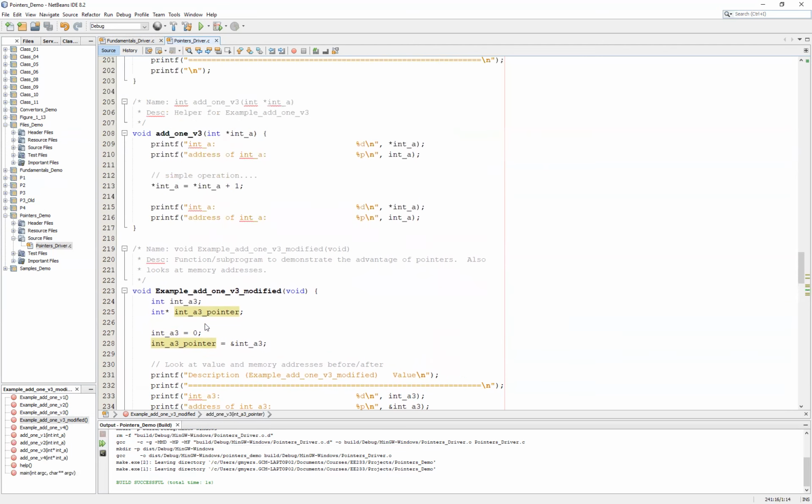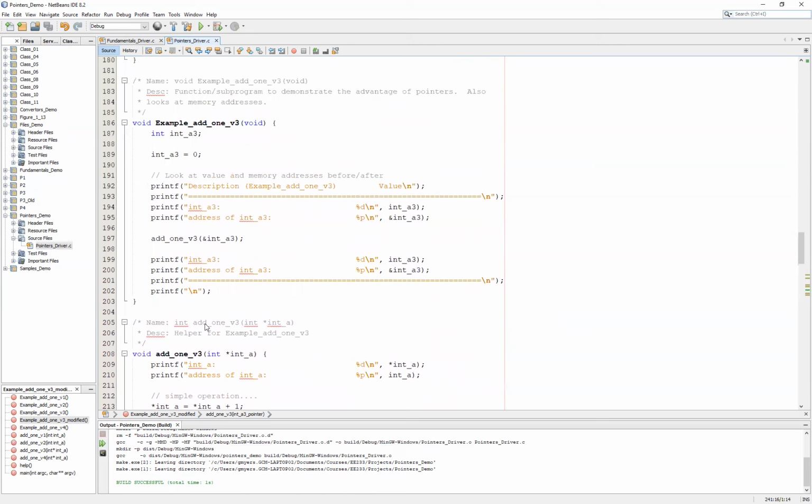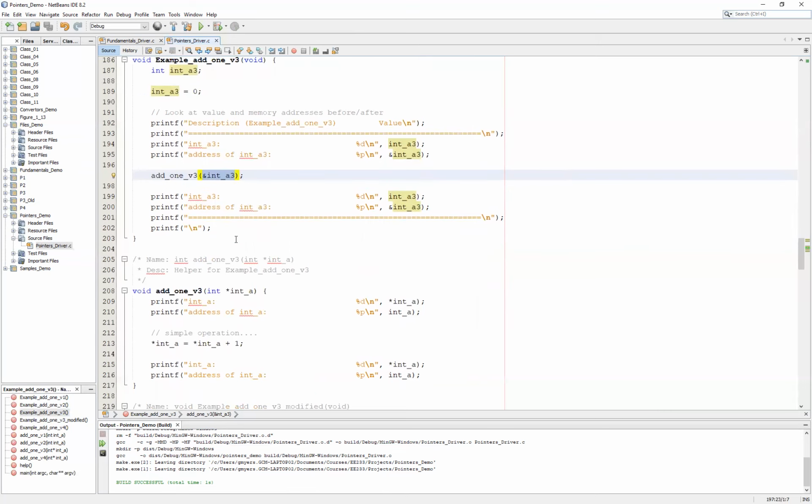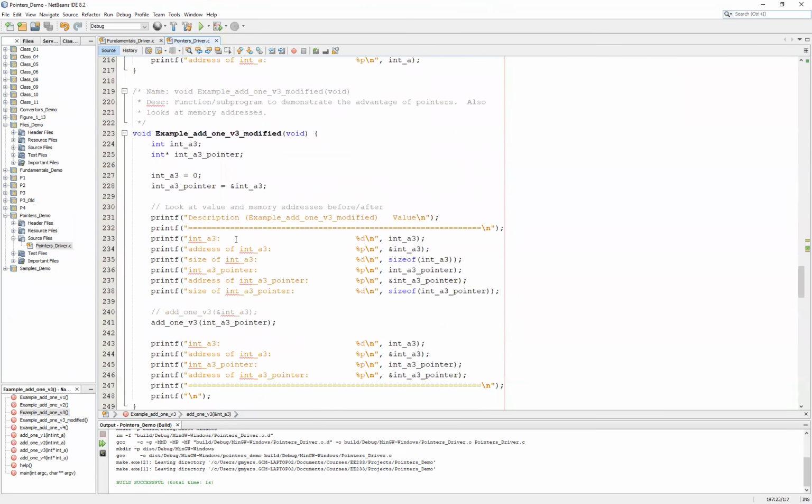So for comparison's sake, what I'd like for you to do is to take a look at the earlier example, add1 version 3, and you'll note that I use the ampersand to indicate the address of int_a3. In the second example, I am doing essentially the same step, but I'm doing it earlier, and I'm taking the address of that integer and I'm simply placing it in another variable.